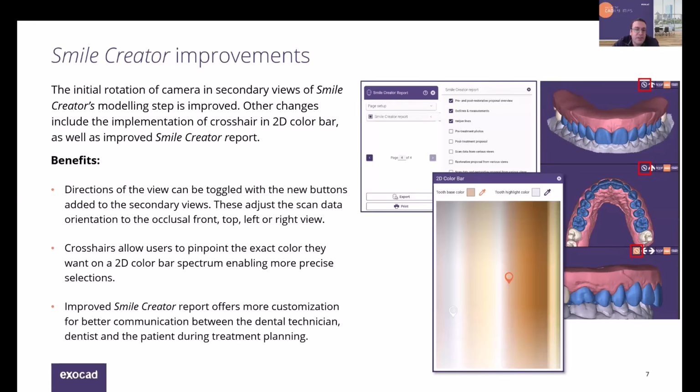And then for the Smile Creator report, some additional options have been added for customization. There's a section where you can choose what information, what parts, and what pages to include in your report for patient presentation. So there are some new options there.